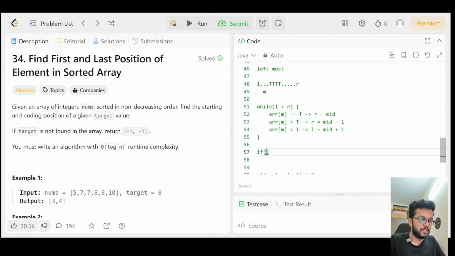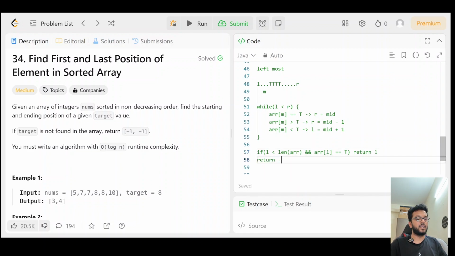So you can use this condition: your left index should be less than the length of the array, and your array element at the left index should be equal to target, then you return left. Okay, I have found that position, the leftmost position. Otherwise you return -1, meaning I wasn't able to find it.